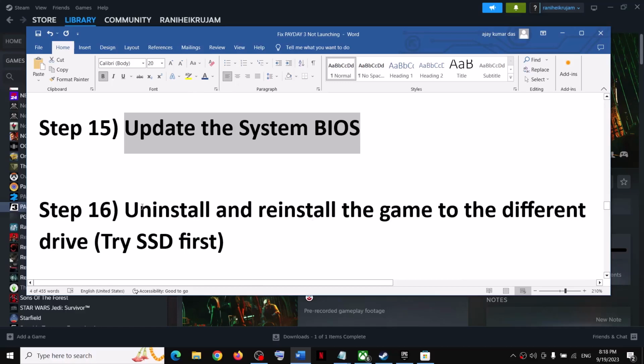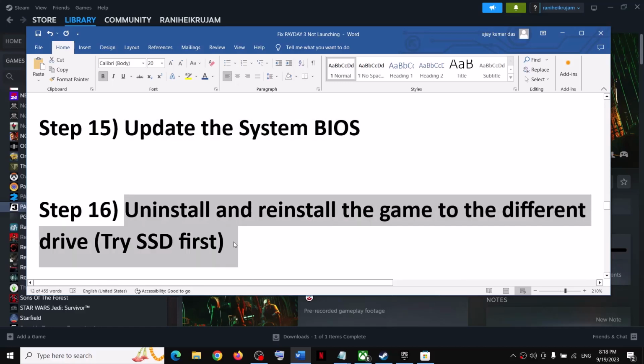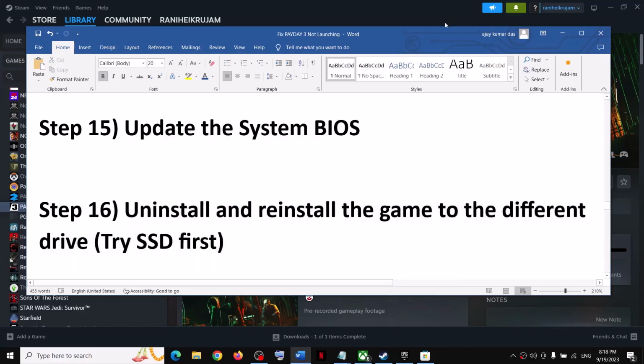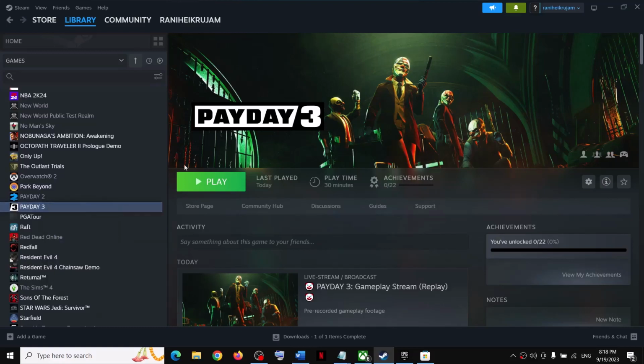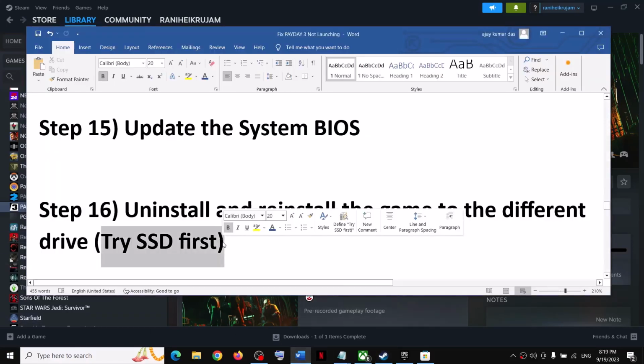The last step is to uninstall and reinstall the game to a different drive. So first of all, uninstall the game. And then after you uninstall the game, go to the game installation folder, delete the game folder, restart your computer and then reinstall the game to an SSD. So if you have a solid state drive, you can try to install the game to the solid state drive.